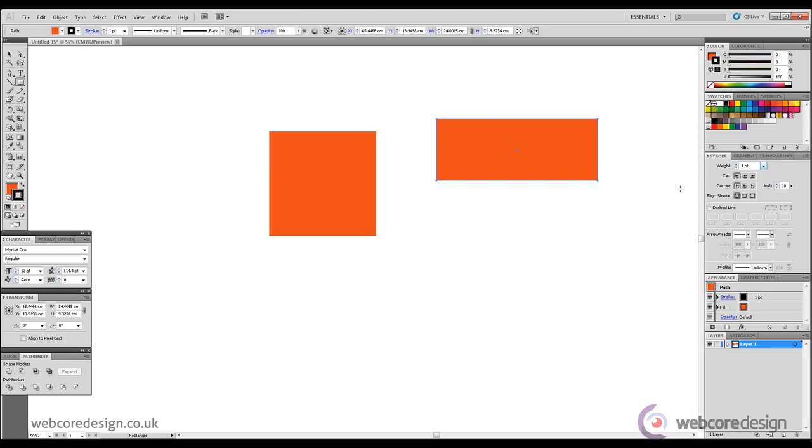Next, I'll go on to show you the Selection tool and the Direct Selection tool. The Selection tool is at the left hand side in your Tools panel, and it's shown as a black arrow. So if we select that and we select our square by clicking on it with the Selection tool, you'll see that it highlights with a blue border. Likewise, if we do it to the rectangle, it highlights with a blue border.